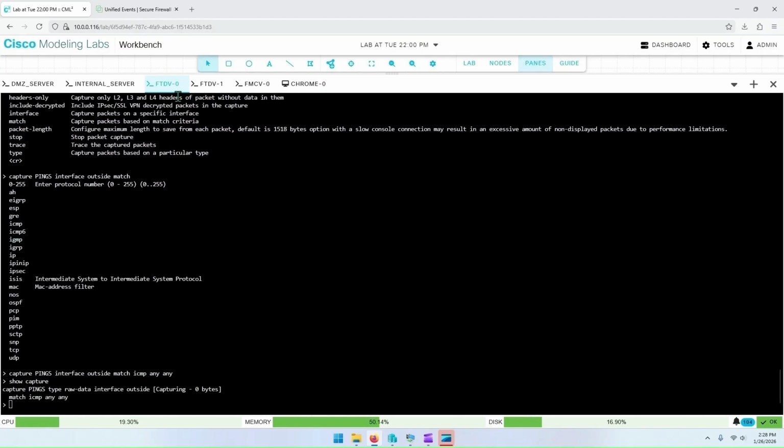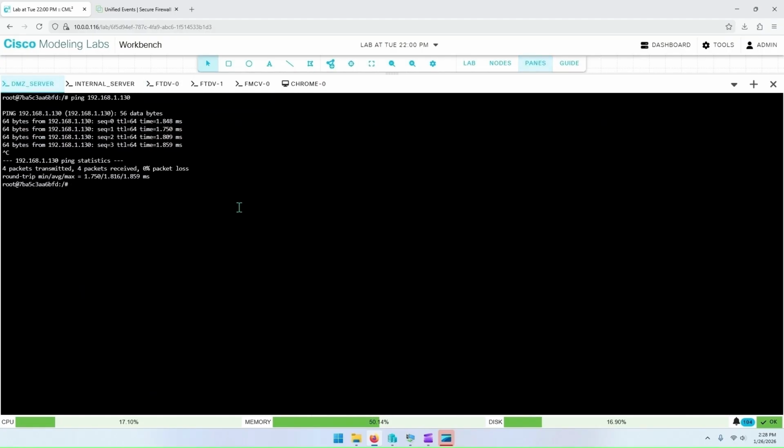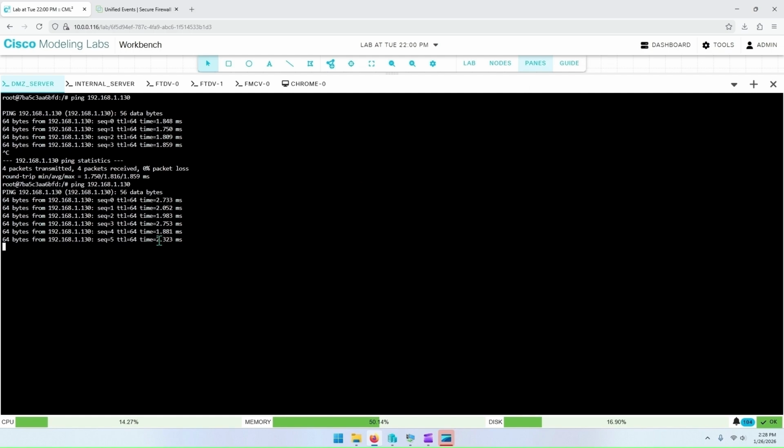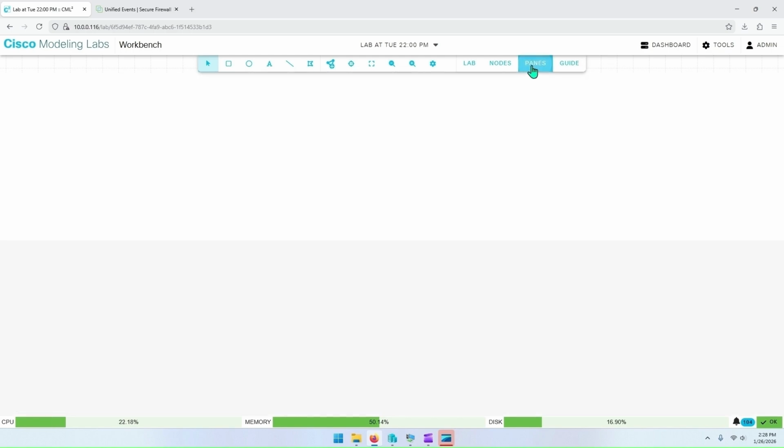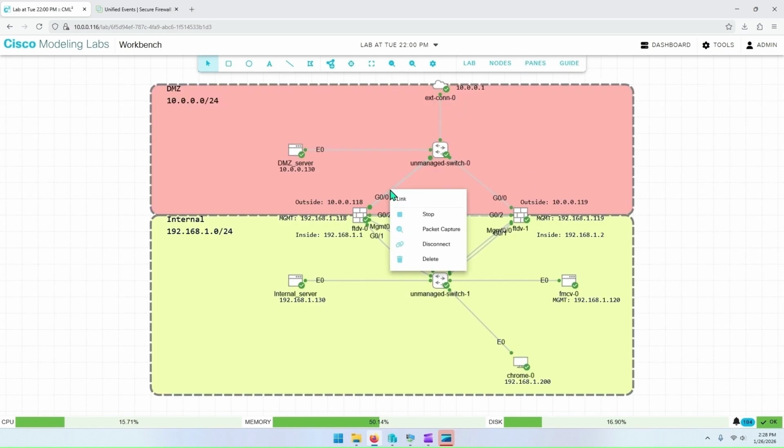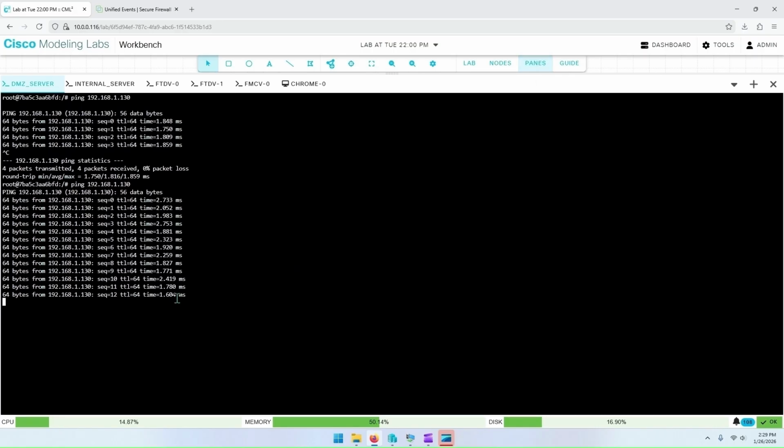So first, I need to ping from DMZ server to the internal server. Once that ping is going, we'll go ahead and shut down this link. We'll see a brief interruption in these pings. So we'll right-click G00, click disconnect. And you can see the pings have stopped. Now they resumed again. So a very short interruption.